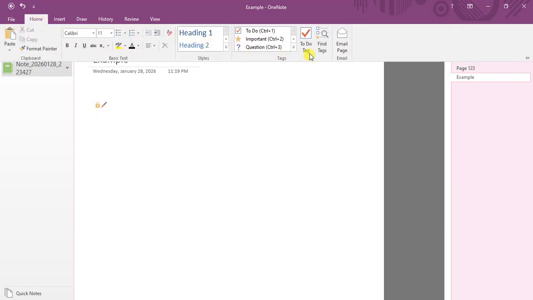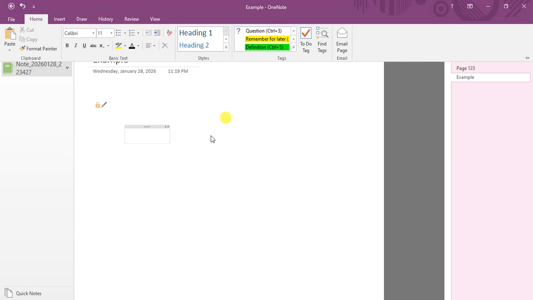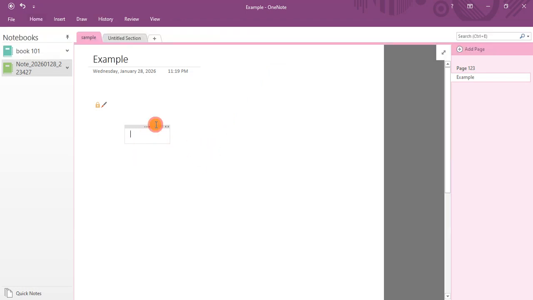For consistency, apply the same tag types to similar items across your page or notebook. That consistency pays off when you review your notes because your eyes quickly learn what each icon means. If you don't see the tag you want in the quick list, use the drop-down in the tag section to reveal additional options. And remember, less is more. Tag only what adds clarity so your page stays clean and focused.